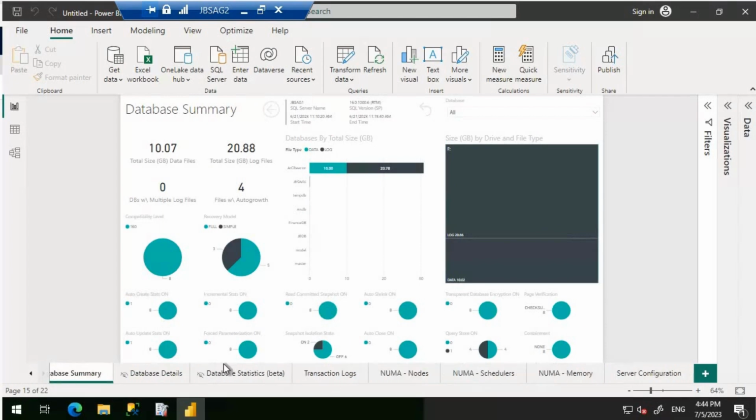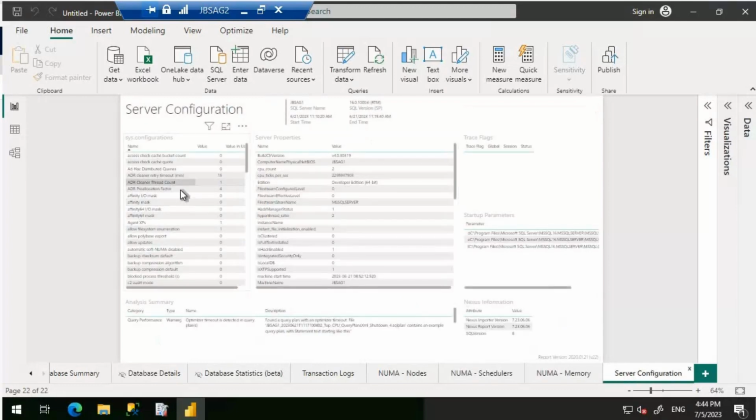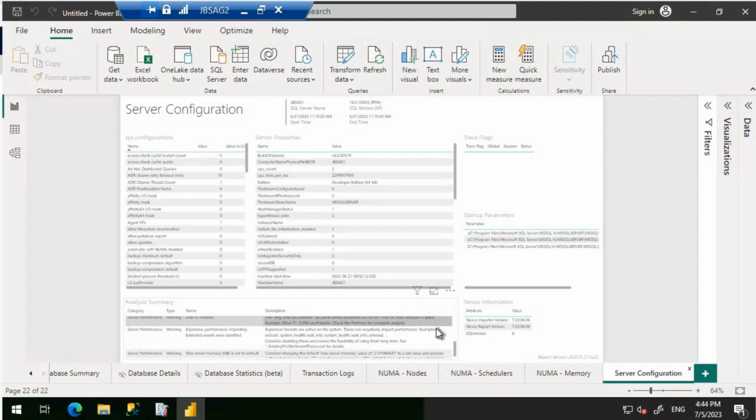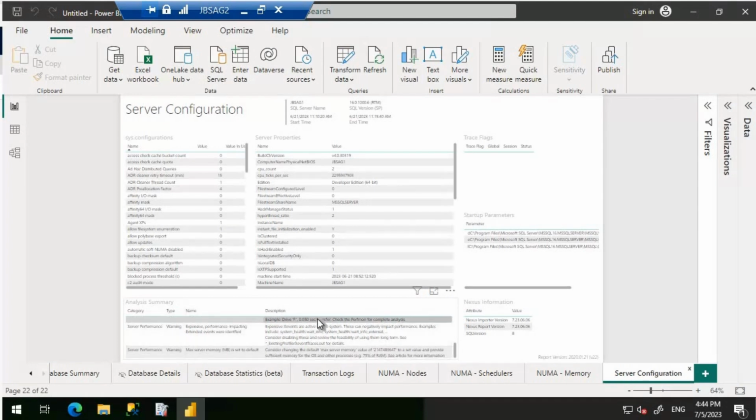Now there are so many other tabs here, and then looking at the server configuration, it tells you the sp_configure, the server properties, any trace flags, startup parameters, and then also it gives you the analysis summary that we saw in SQL Nexus. You will be able to see the same thing on this particular report as well. It has got a wealth of information. Once you get proper data from a production server, the information that you're going to get from this report is going to be really exhaustive.